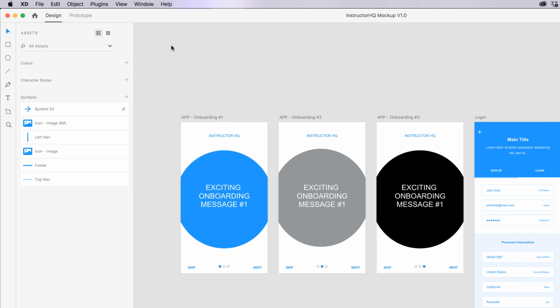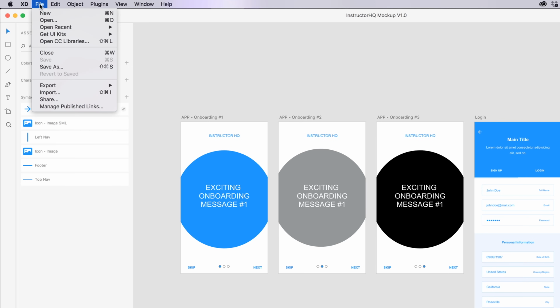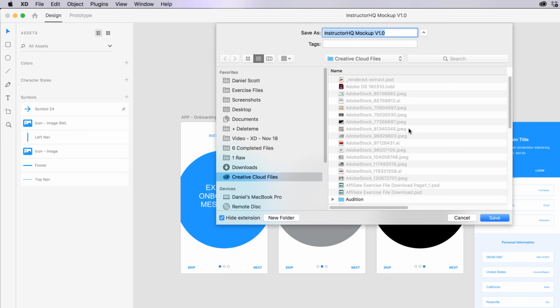So to do it, the big thing is File, Save As, and you need to put it into your Creative Cloud Files folder on your machine. Because you've installed XD, you're going to have this folder somewhere. On my Mac, it was just installed in the favorites here.